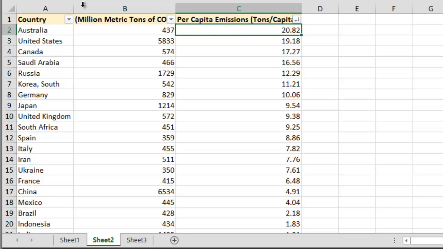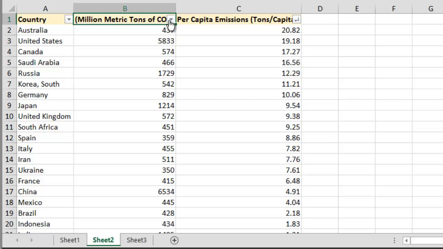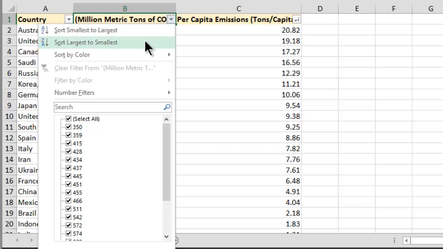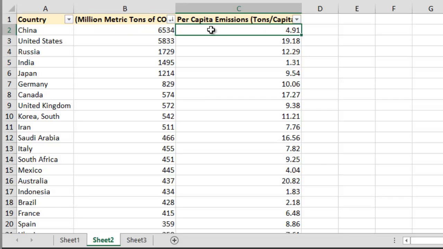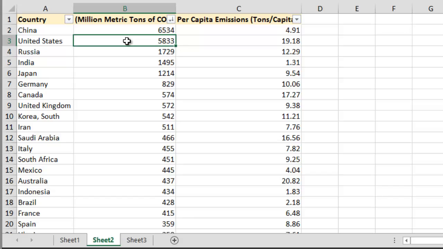So if we go back and look at the worst country by metric tons, let's go back and sort that largest to smallest. You'll notice that China is the worst country in terms of overall emissions, but in terms of their per capita emissions, they are really small. The United States, as you might have seen a minute ago, is quite high. And the United States has fairly high total emissions of CO2. So essentially these are a couple of quick sorting things you could do.